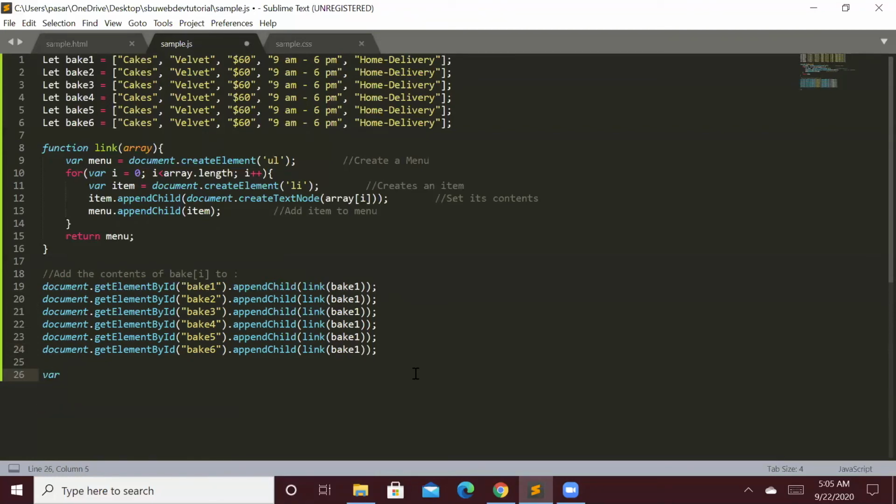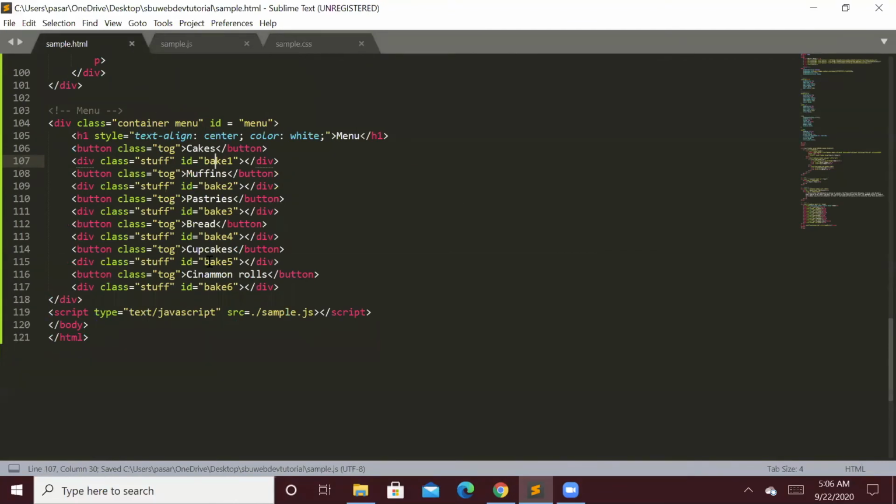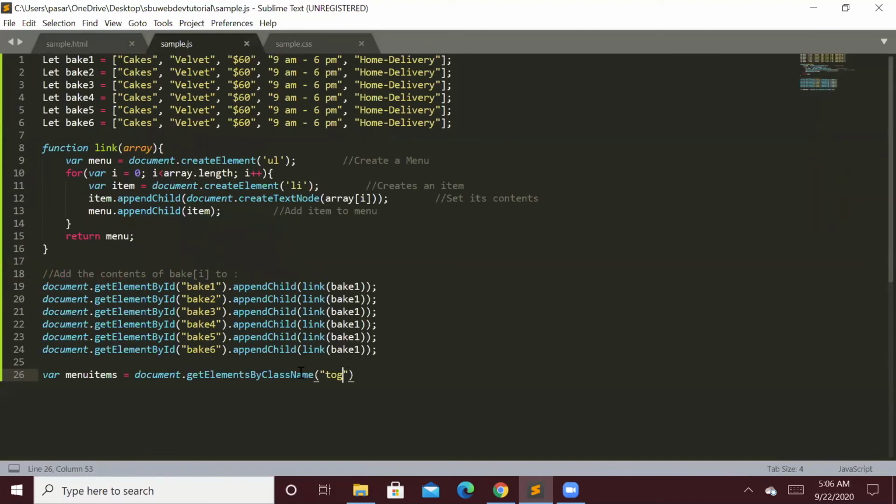So I'm going to start with our menu items. You can name it anything you want. So menu items is what I'm going to name it. So document.getElementsByClassName. As I was saying, there are different ways of writing it. So this time I'm going to write it as class name. So that's going to be your class tog, right? So you look back to your HTML, and you see that the class that you were using was class tog. That's the same thing I'm going to use for my document.getElementsByClassName. So that's going to be that.